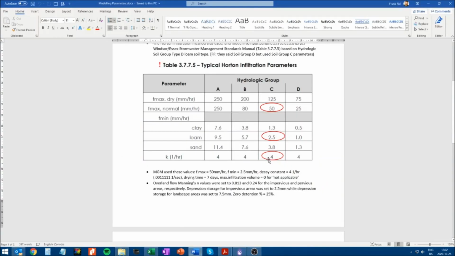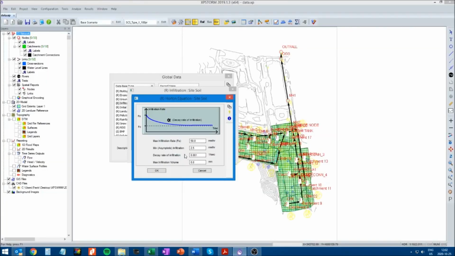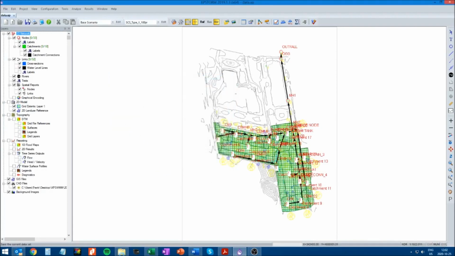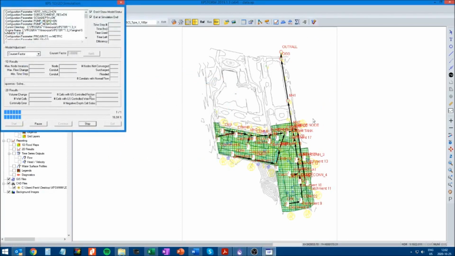The decay rate, that's this in 1 per hour units, and the input is 1 per second. So I believe that's the correct conversion. The maximum infiltration volume, that's just if it's 0, then it's ignored. So we'll keep that as 0 because we don't want to limit the infiltration volume. So we'll click OK. Save. Let's just make sure that it runs. Yeah, that's okay.